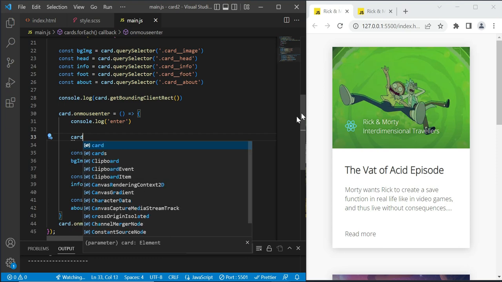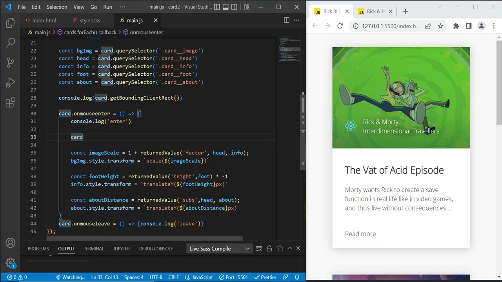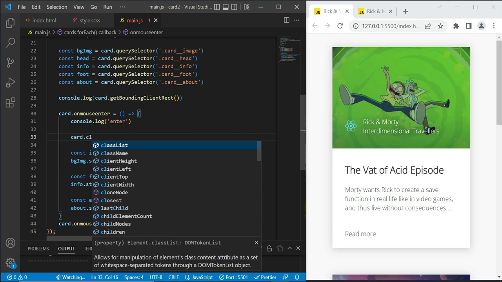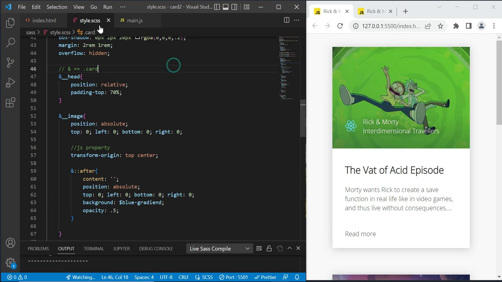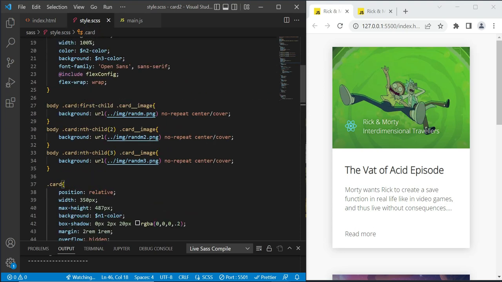So when my card is hovered, I want to target, of course, the card, and I want to give it a class. So add the hover class. This hover class will deal with the white color text and the bluish background. But since this class doesn't exist yet, that means that we need to go back inside of our style.scss and we need to create that class.